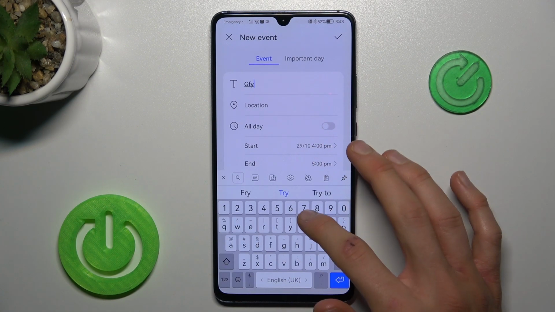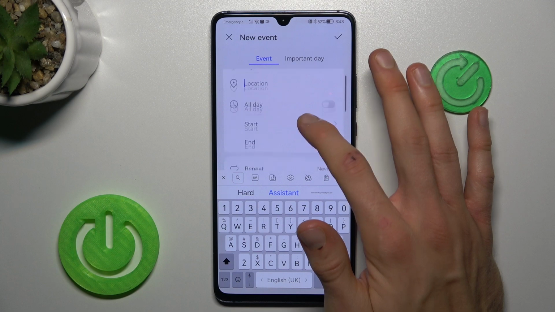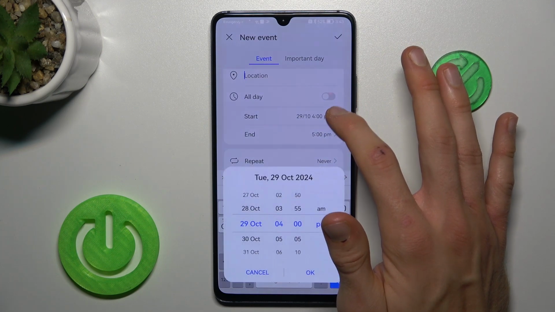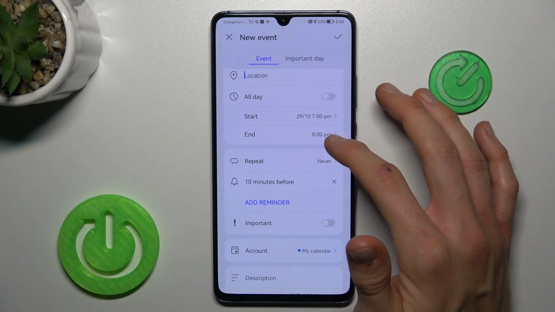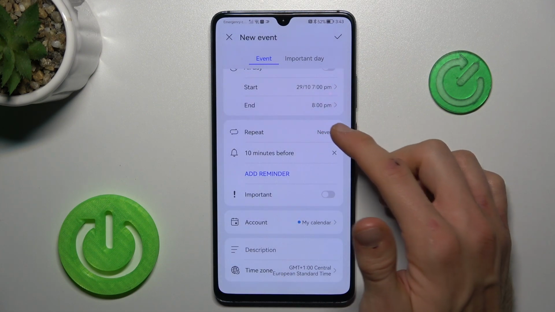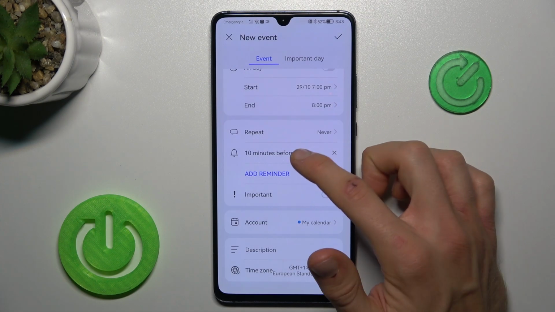First step, you can add the title of your event, and there we can add the location of that. Now by this switch we can set whether it will be an all day event, or we can set in which time in this day the event starts and finishes. Repeat of that if we need it, when we need it, we can click never.